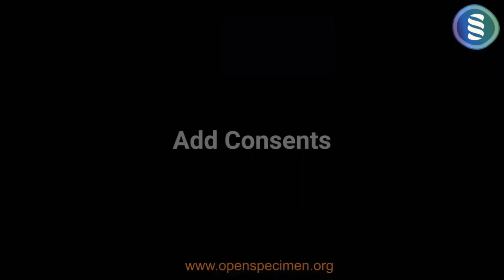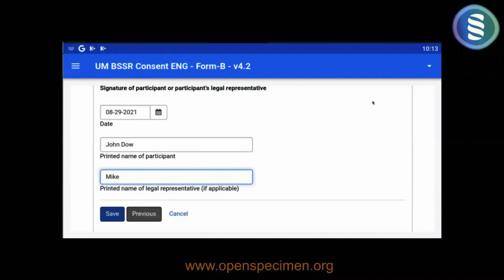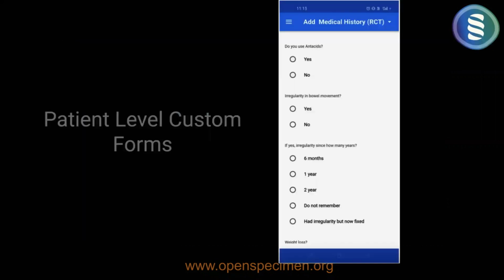You can also add consents. Again, this is one of the clinic user activities that I mentioned. When you are in the participant, looking at the details of the participant, you see different tabs here. You can see the visits, the forms that are attached to the participant, and the consents that are configured for the participant. So you can open the consent forms and enter the consent details. If you're sitting in the clinic right in front of the patient, collecting the consents, this is a very convenient way of doing that.